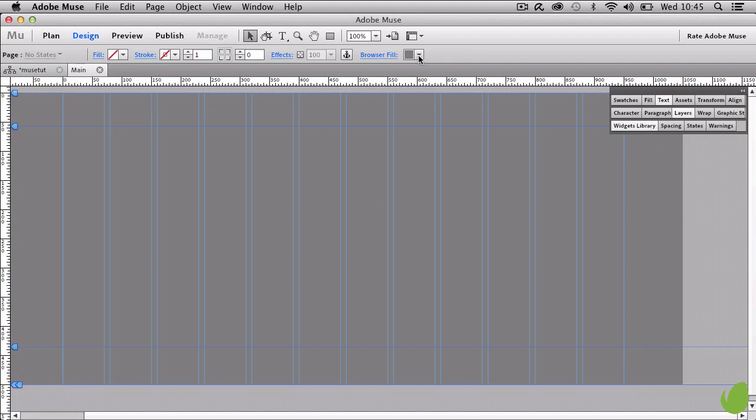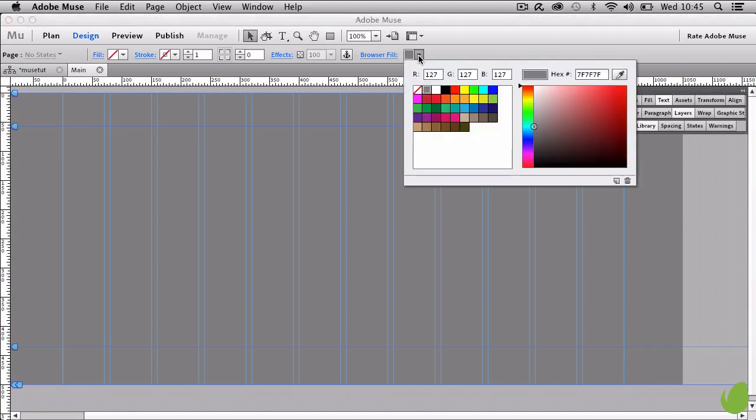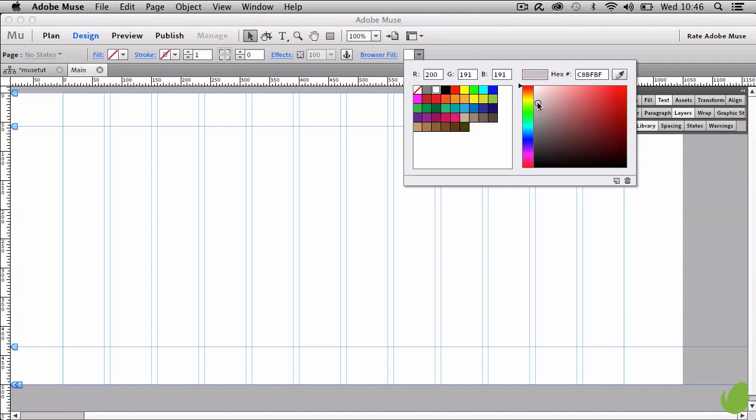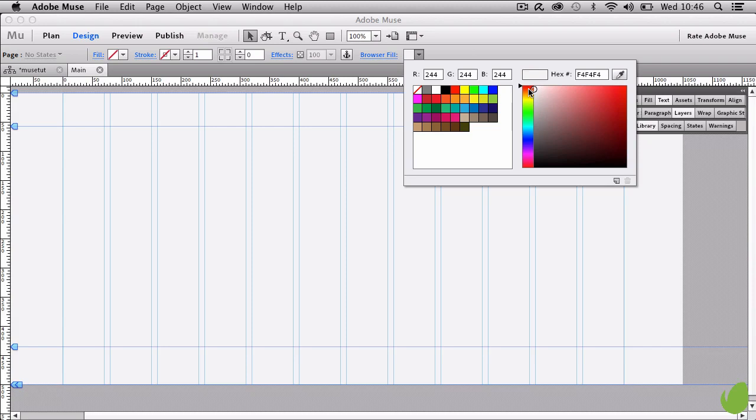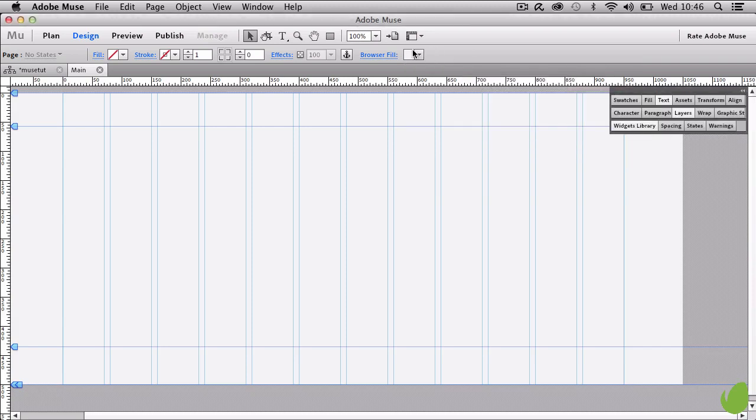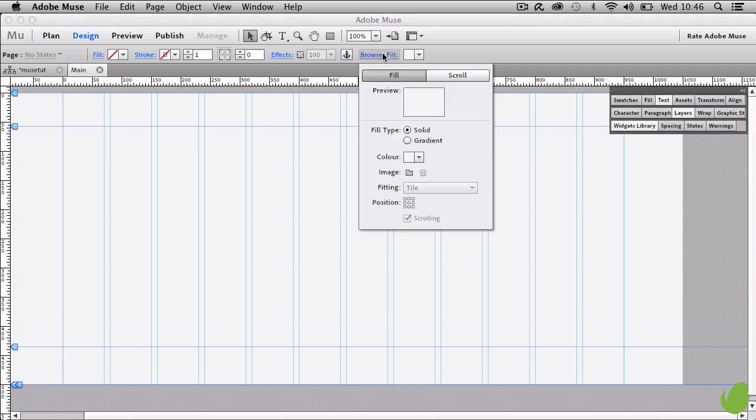Also, we can change the browser fill. So what I can do is drop that down. I can change this to a completely different color altogether. Again, just drag and drop, and it will give you a live preview. But also, as a general rule, when you see these blue links right here, if you click on them, it will drop down and show you even more options that are available to you.